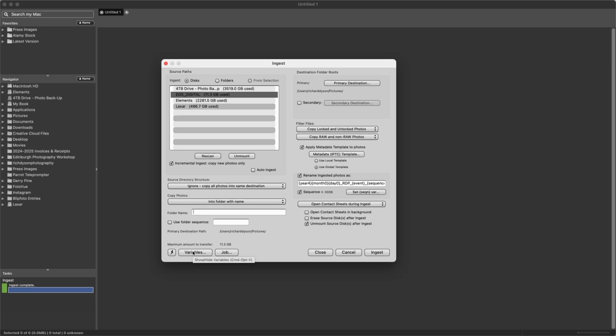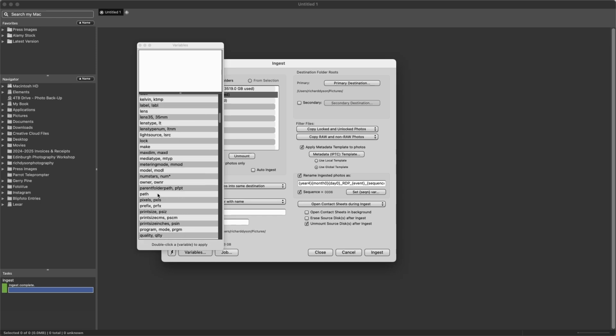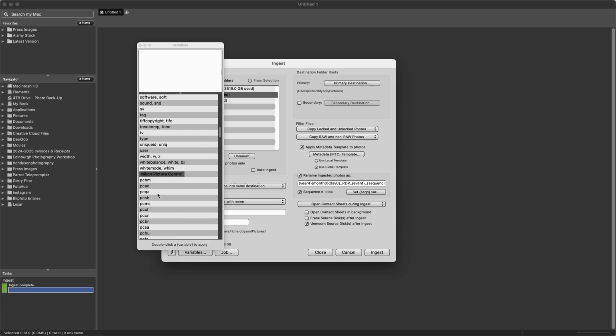You can see the variables available by clicking on this box. As you can see, hundreds of variables can be used, and if you click on one, you can see a description of what the variable contains. You can either double click on a variable to add it to the selected field, or type it into the field, ensuring to put curly brackets around the variable name.